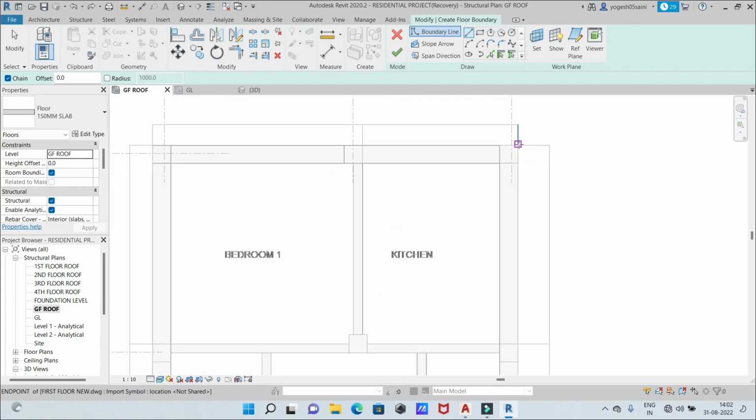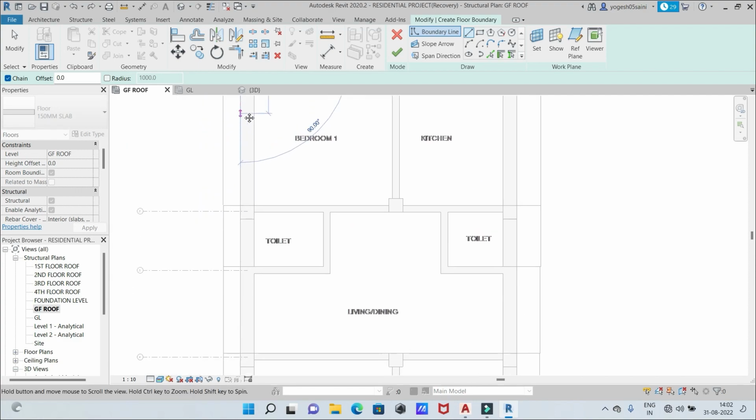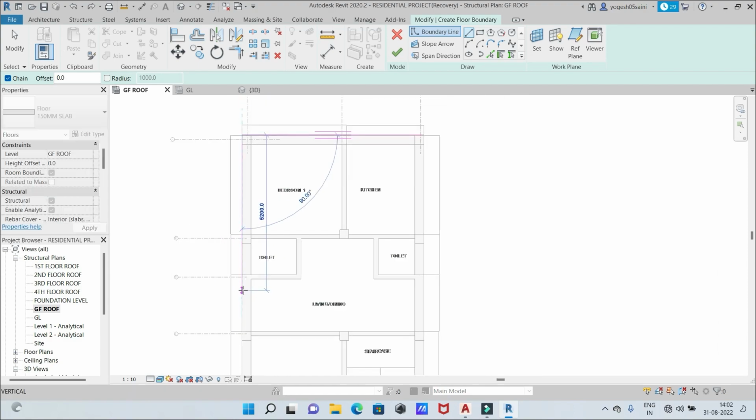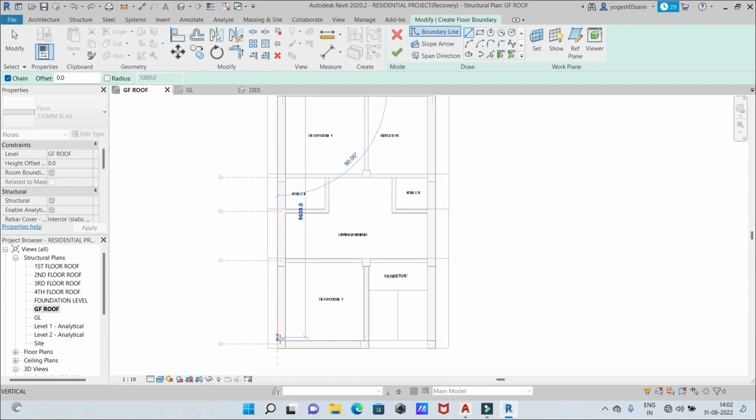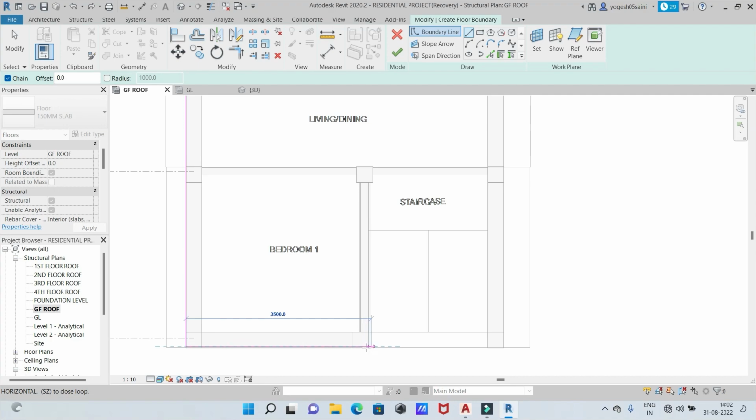From this corner, from this end point, I'm starting to model my slab from end point to end point. So remember one thing, it should be in a closed loop. If it won't be in a closed loop, then it won't define it, it will show some error. So just remember that.